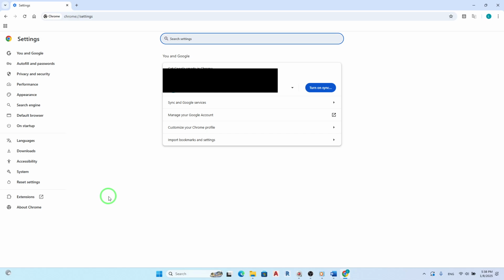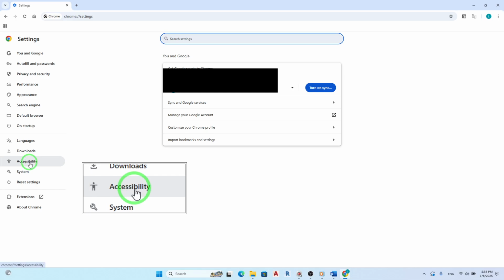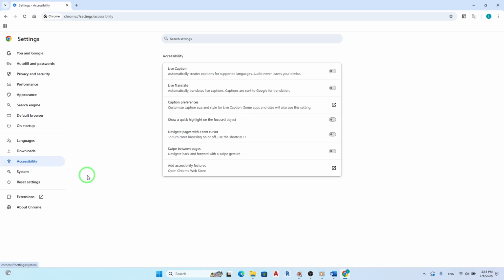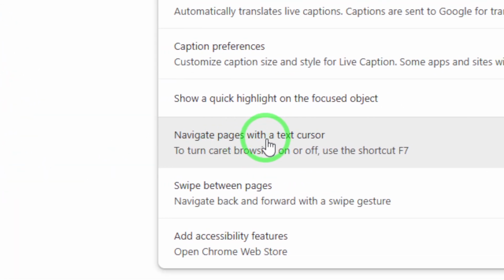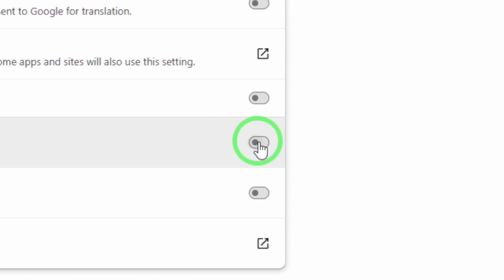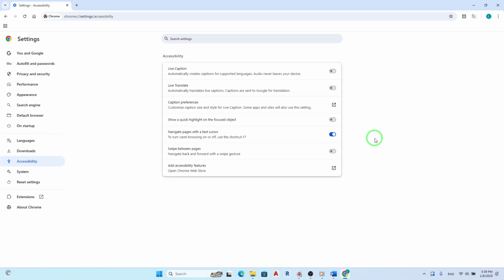Once you are in the Settings menu, scroll down until you find the Accessibility section. Click on it to open accessibility options that can enhance your browsing experience. Now, within the Accessibility section, you will see an option labeled Navigate Pages with a text cursor. Simply toggle this option on to enable this feature. This allows you to navigate through web pages using your keyboard's arrow keys instead of relying solely on your mouse.